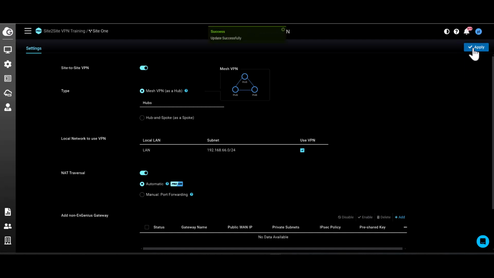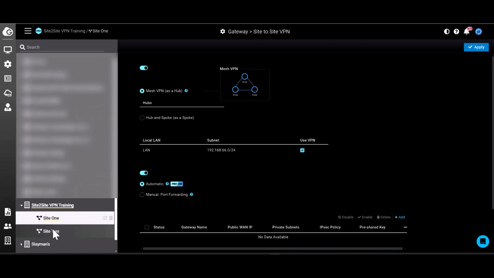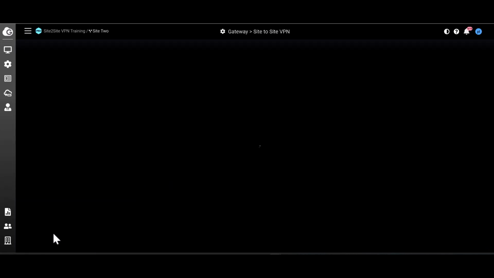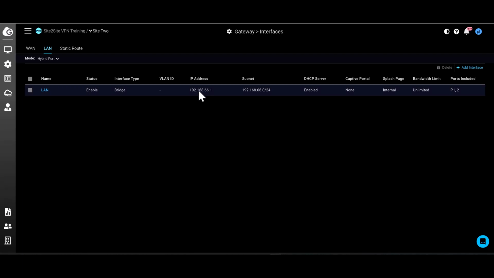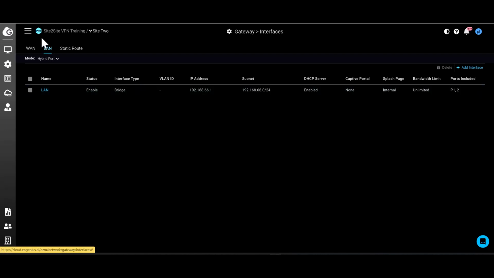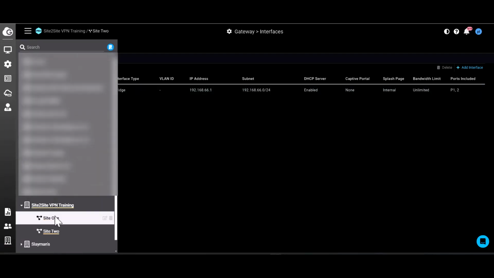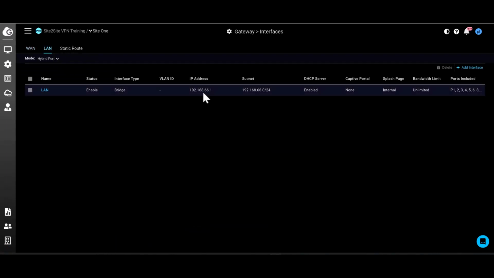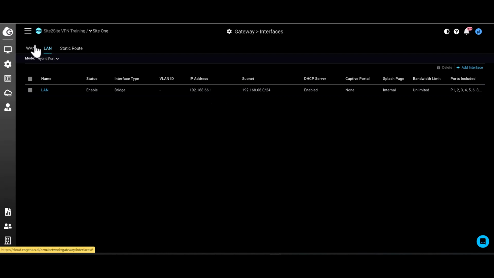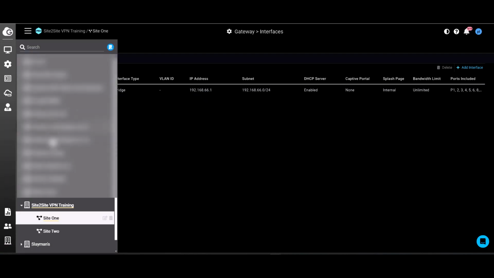Now that Site-to-Site VPN is enabled on Site 1, we will go to the Site 2 network. Before we enable Site-to-Site VPN on the second gateway, we have to make sure that your IP address subnet is different from the Site 1 gateway. By default, the IP address of the ESG is 192.168.66.1. If this is your case that you have both devices on 66, you will need to change the IP subnet of the second ESG.